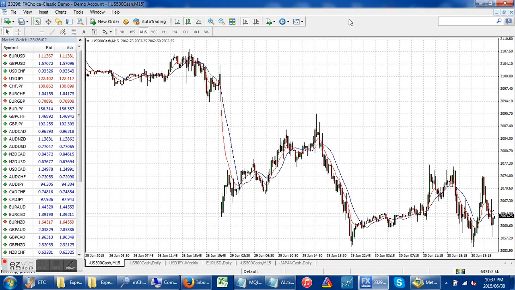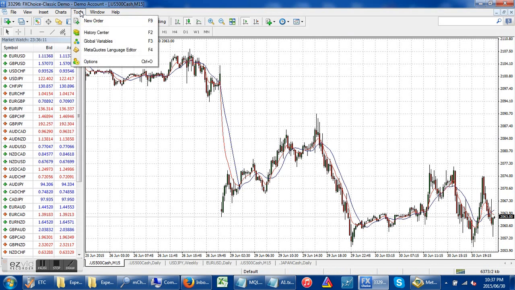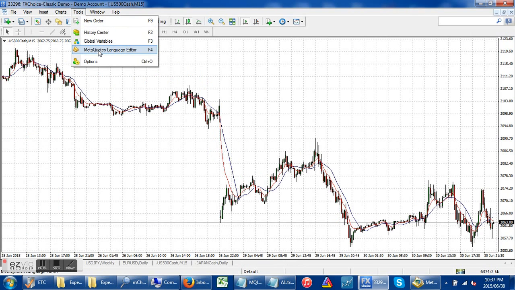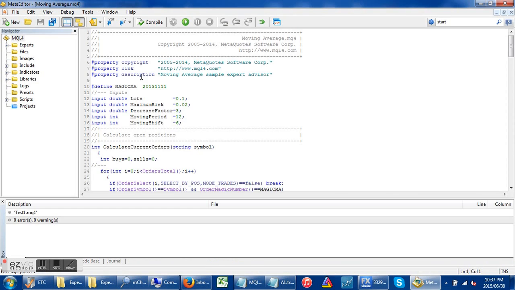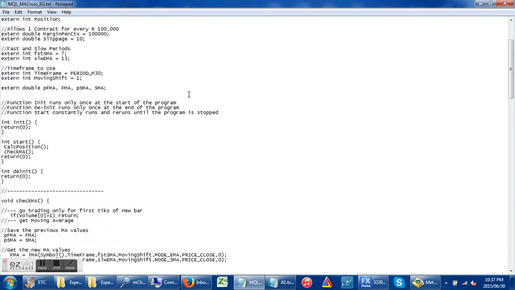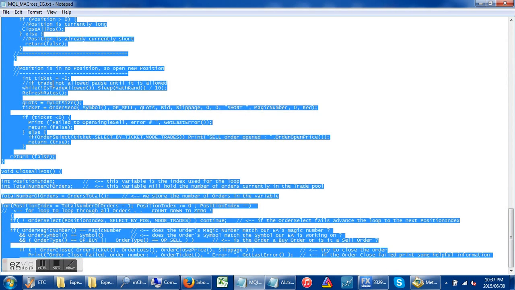Right, so now that we've got that loaded, the next thing is to open up MetaEditor and include our expert advisor and get that up and running. To do that, we go to Tools, and we go to the MetaEditor. Now you'll see this open up. I'm assuming that you've already got some expert advisor written. Here's the code for the 7x13 system. I select it all, I copy.